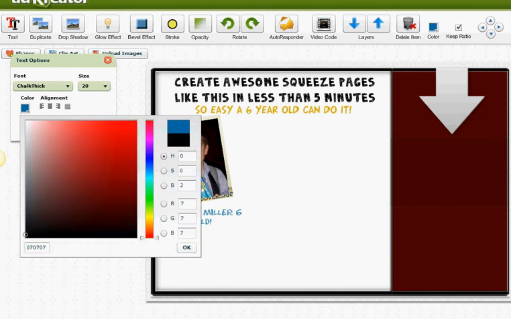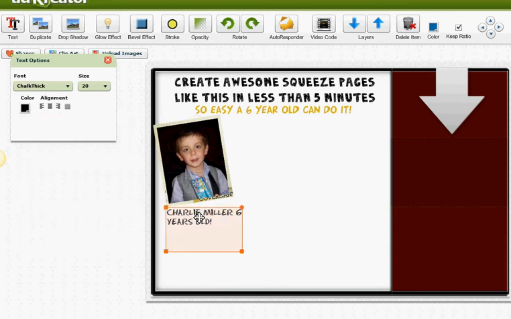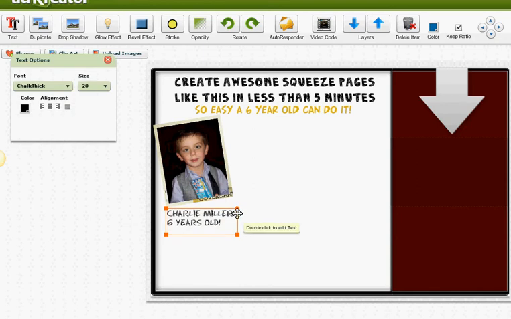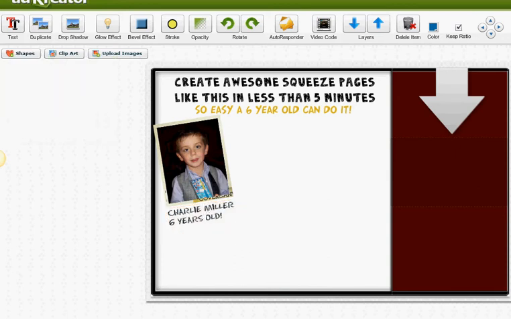Okay. And I'm going to adjust the size there. Charlie Miller, 6 years old. Okay. Easy. Now I'm also going to tilt that a little bit, like so. There you go. Done.